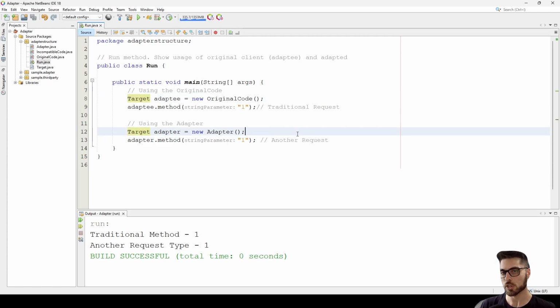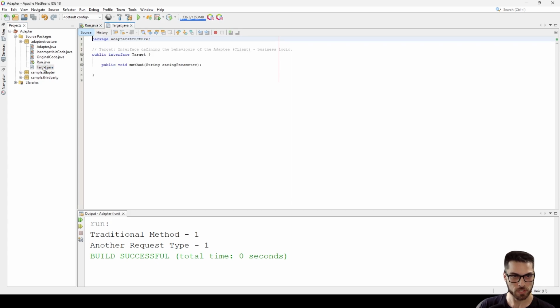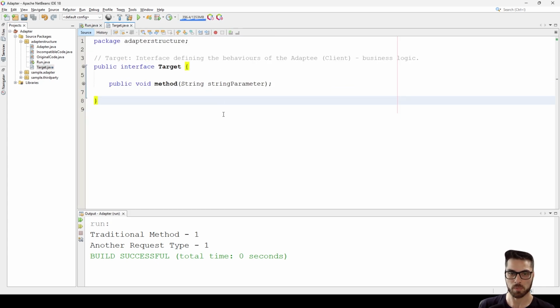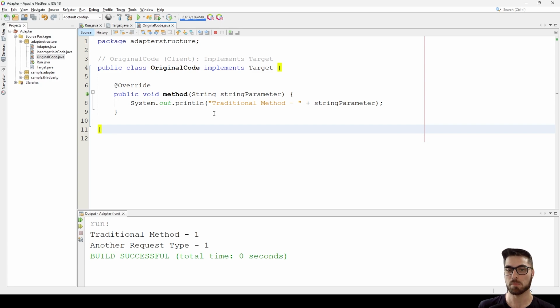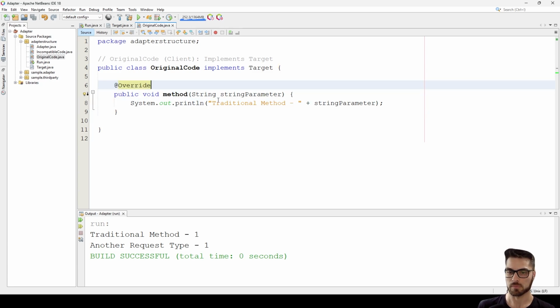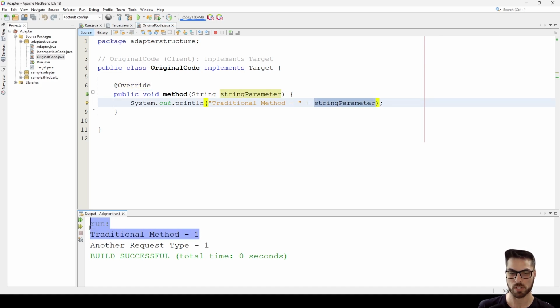So let's see under the hood. Let's take a look at our target interface first. So our target interface, defining the behaviors of our application, has only one method named method, and it takes one string parameter. Our original code implements that target, so it has to give a body to that method. And you can see traditional method and the string parameter we passed, which was 1 when we run it.